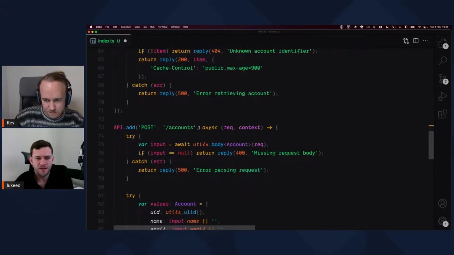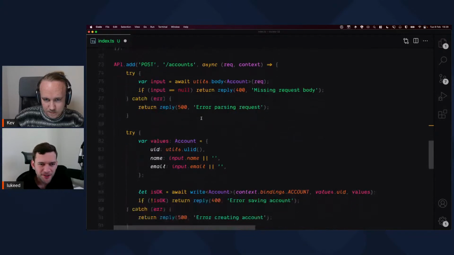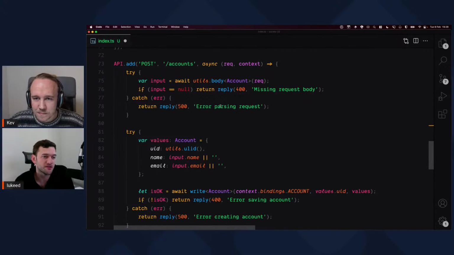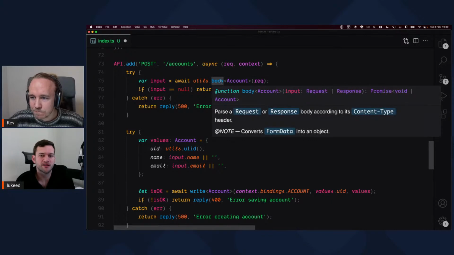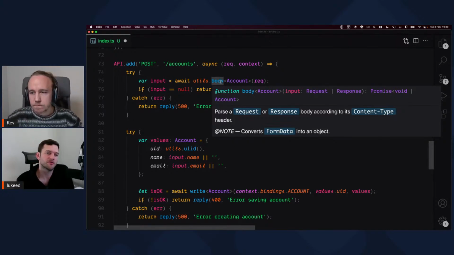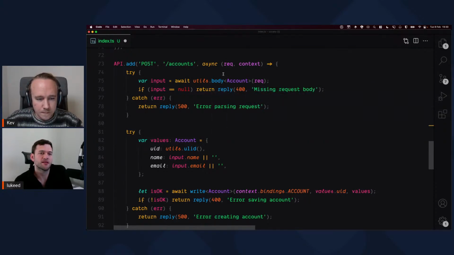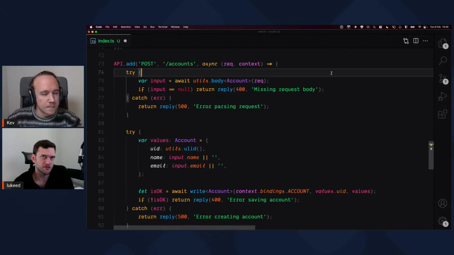Trying to go a little more quickly here. Utils.body. Again, Worktop is just a bunch of utilities out of the box for you to use. This body accepts a request or response and will automatically parse it based off of its content type. So in this post /accounts, it can accept JSON, it can accept form data, it can accept whatever the browser or the user will send it, and it will always send back an object that the request body had.